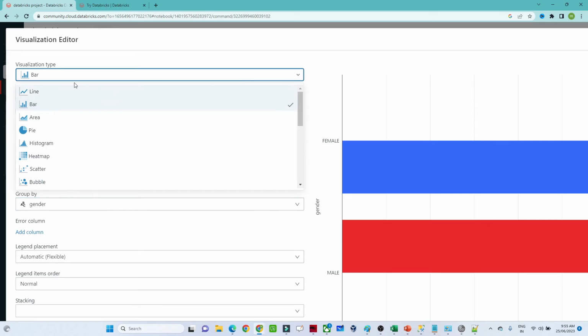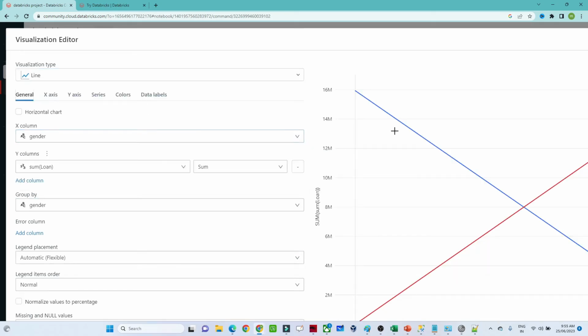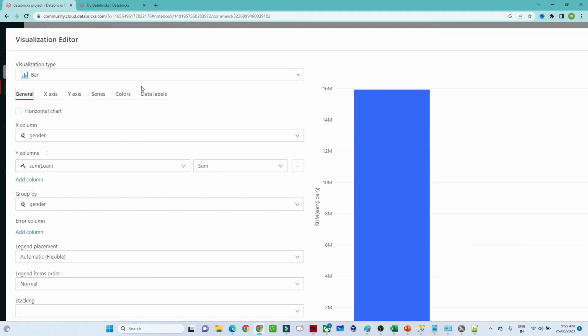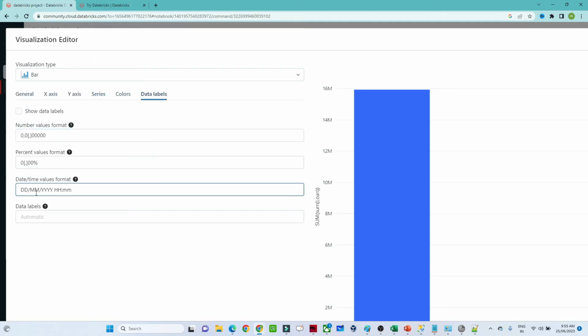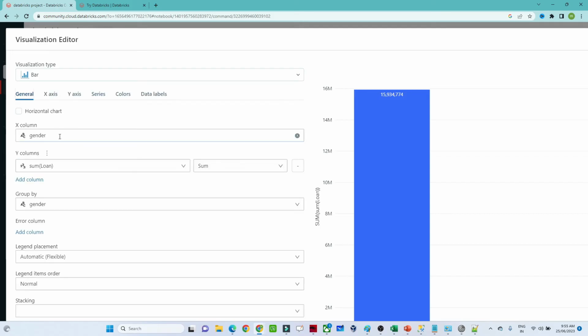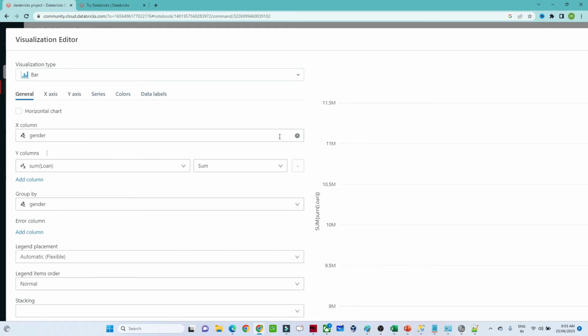Now if you want to select any other chart, the line chart, you can see, right? But we will select only the bar chart as of now. Sum of loan we have done, and the gender we have selected. And after that, if you want to see the data labels, that also you can click on the data labels. So that is how you can create a bar chart or visualization.